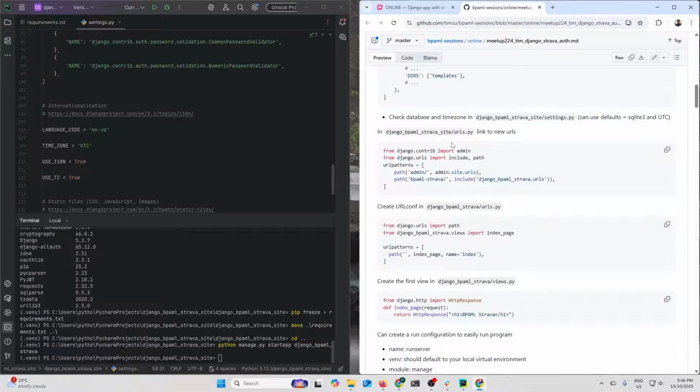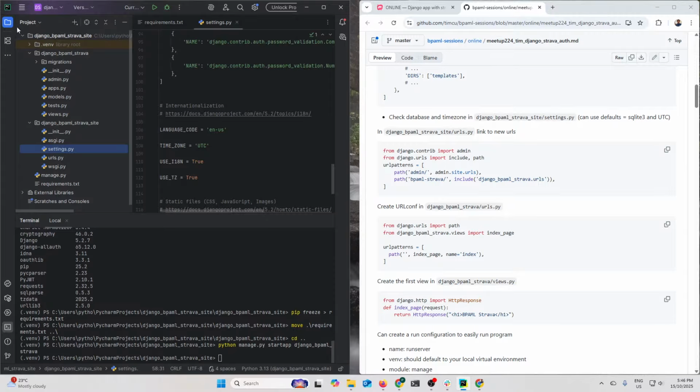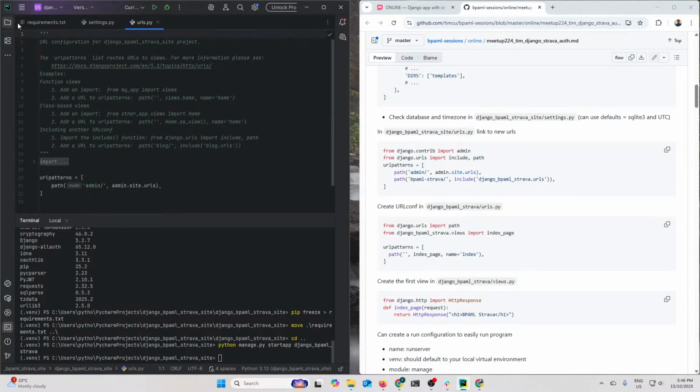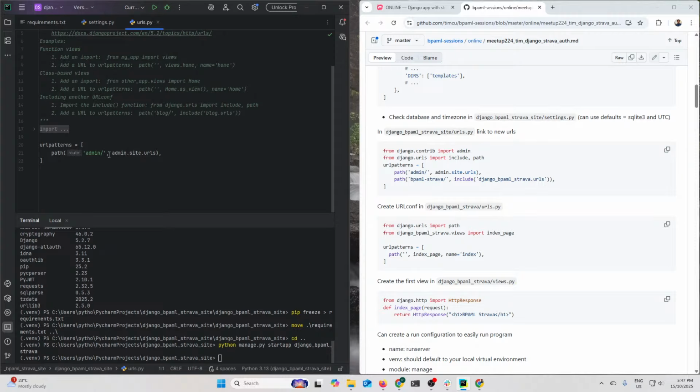All right, so let's get started building our project. We need to set up some URLs so that Django knows where to send people if they put a URL into their browser. So we'll go into Strava site URLs, and we can see that there's one here already, which is admin.site URLs, and we're going to add another one for us, which will be for our app that we've created.